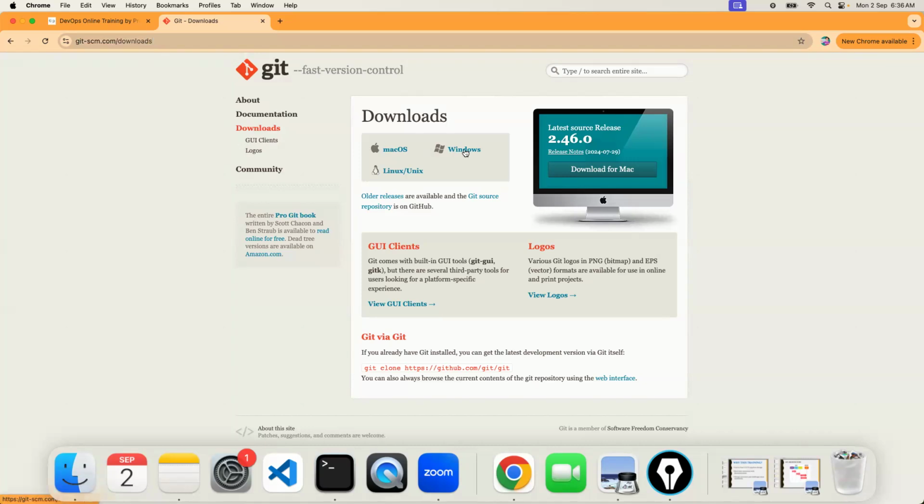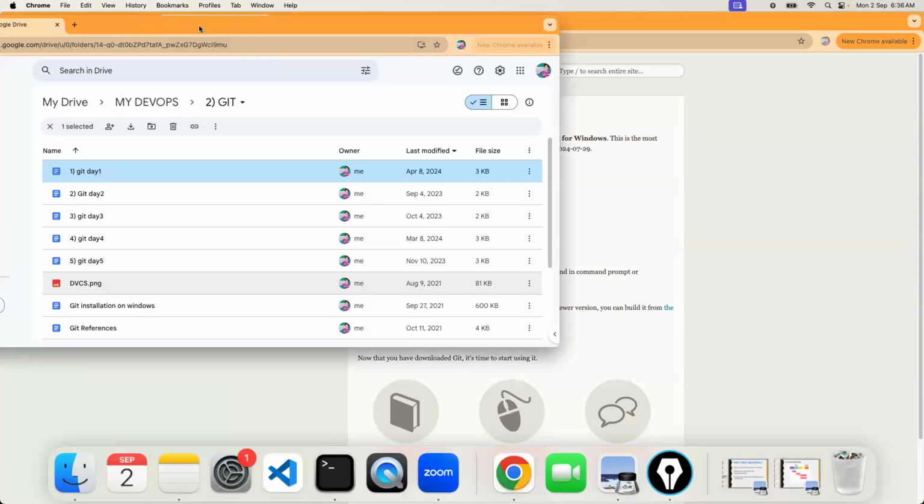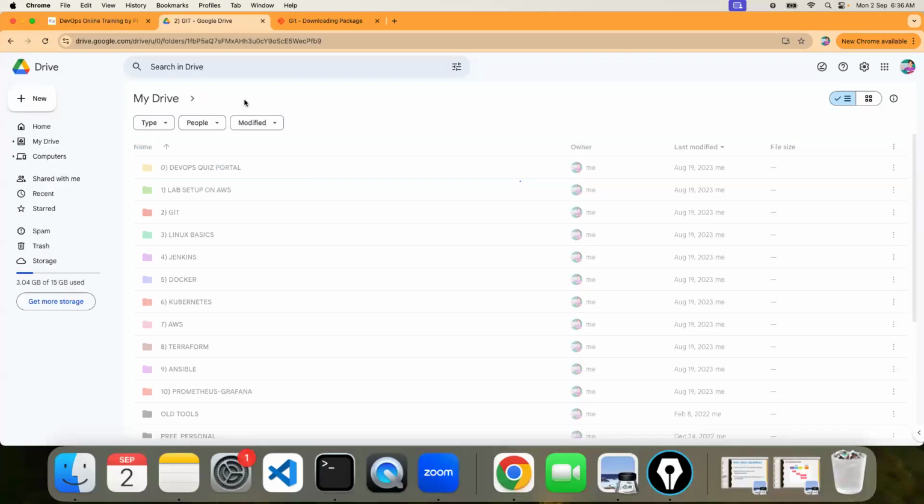See here, if it is Windows, just go here. Download the executable, either 32 or 64 bit depending on your operating system, and run the executable. I believe this is clear for all, right? How to download the executable and run the executable, everyone should be aware of it. Anyhow, let me show you one more thing.